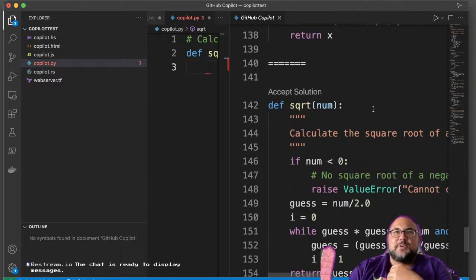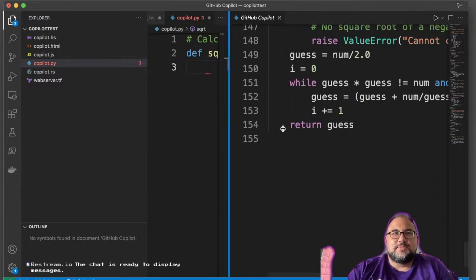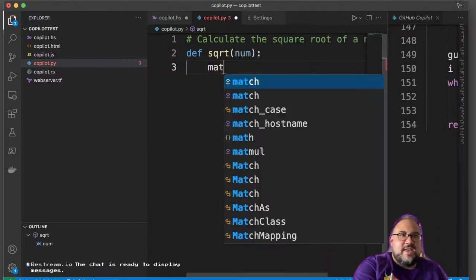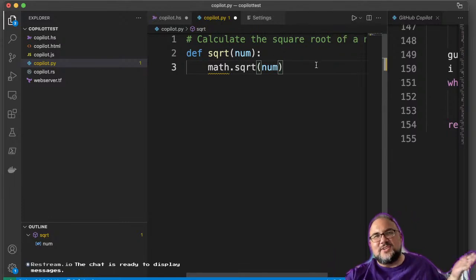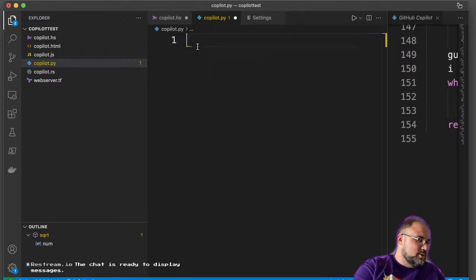Interesting. That's quite an interesting example. You would really hope that it would just do math.sqrt(num). Yeah, that's what you would really hope. But I guess maybe you would never write a function to just wrap another function, so it's not going to do that. Let's do something a little harder.